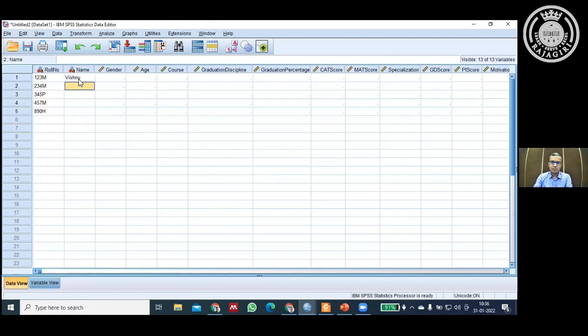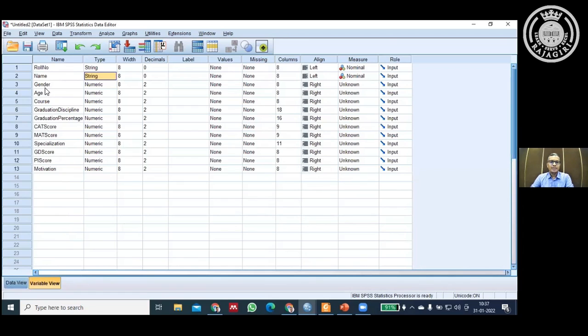So Vishnu, then Aswin, Justin, Giles, Wilson. So these are the names of the students we can enter. Next, go to the variable view and see what is the third variable we have to enter. So third variable is gender.